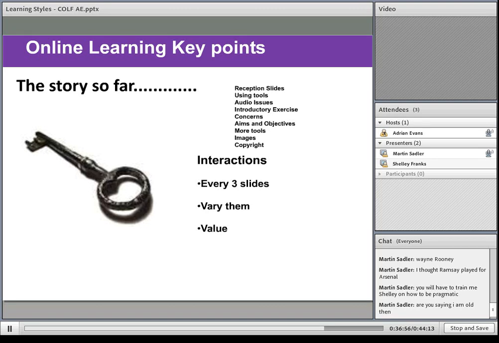I'm just looking at chat now. Shelley needs to train Martin on how to be more pragmatic, and are you saying I'm old? I don't know if that's directed at me, but I would never say that, Martin.